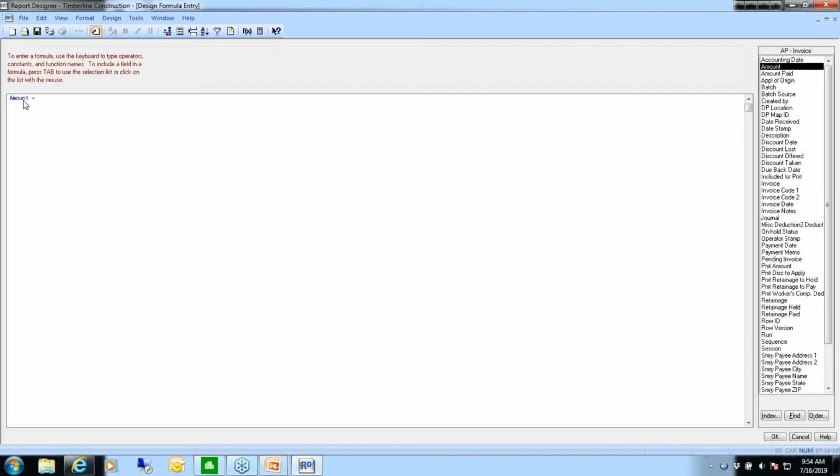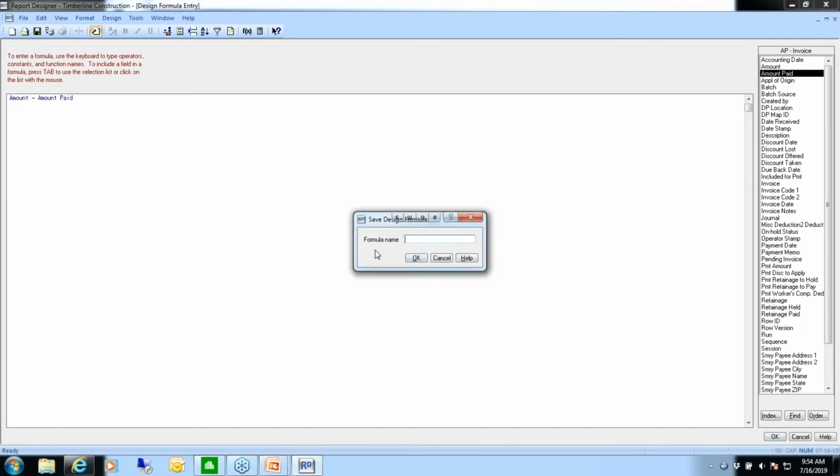I'm going to type a minus sign, and then I went ahead and hit a space, and then I'm going to double click again over here in the field list on amount paid. Okay. When I have my formula built, at the bottom of the field list, I'm going to click OK, and it's going to prompt me for a name. So I'm going to give the formula a name.